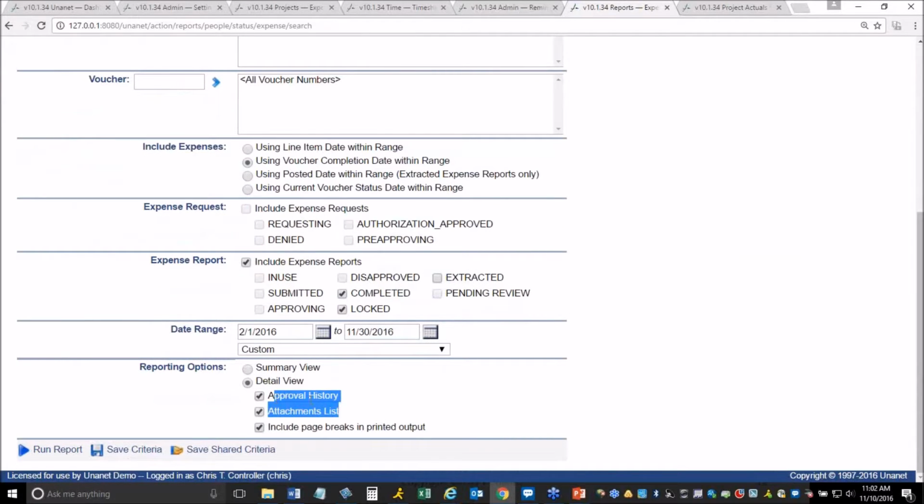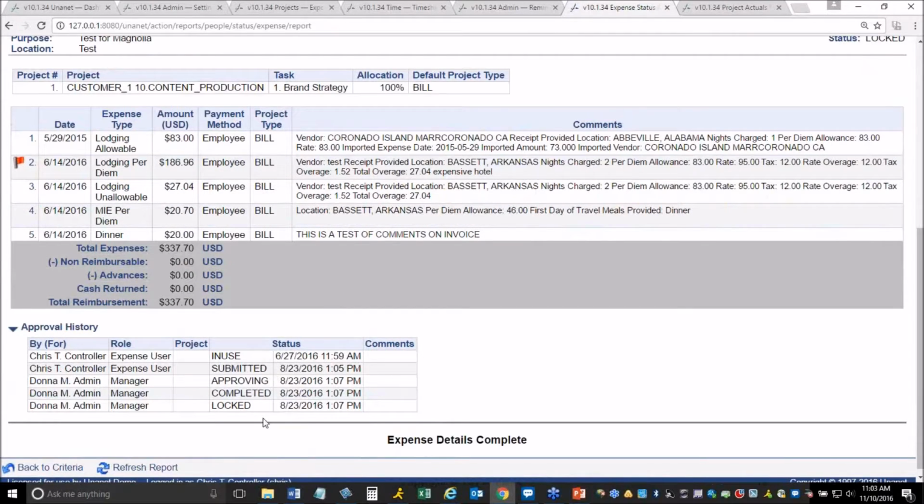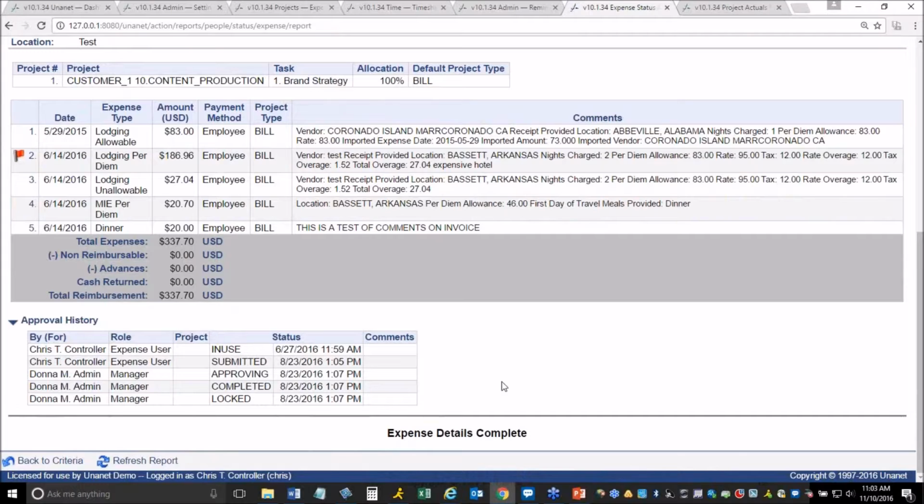So I want to see my approval history, but also, if I'm an expense approver and I ran this for a whole group of people, I could have all of their expense reports and their attachments all in one report. And then if you're choosing to print it, you can choose that option. So then again, when I run that report, it has my expense report details. Were there attachments, they'd be here, and then that all-important approval history. Yes, this expense report was approved by an appropriate manager before it was completed and locked. So that's the expense report status report.